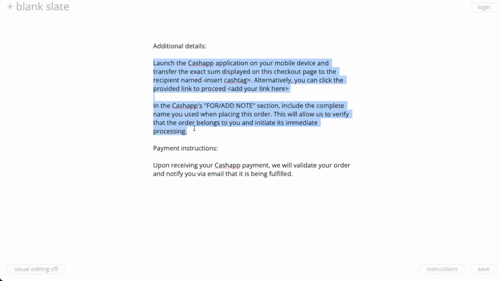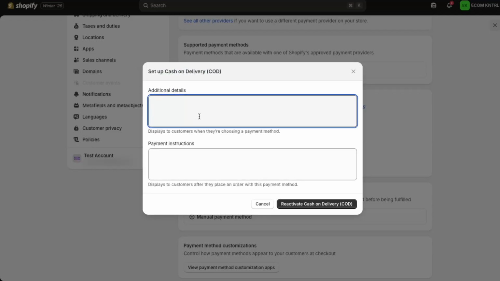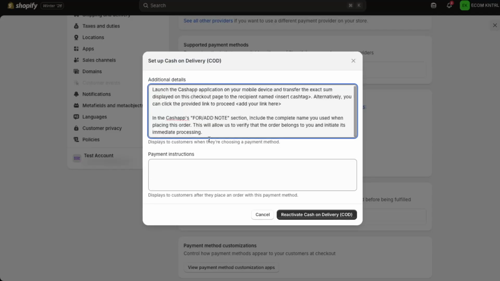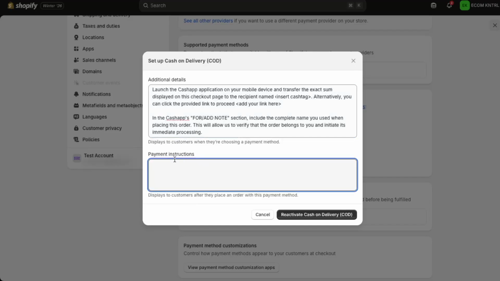Launch the Cash App application on your mobile device and transfer the exact sum displayed on this checkout page to the recipient with the cash tag you provide. Alternatively, you can click the provided link to proceed to your Cash App payment page. In Cash App's For or Add Notes section, include the full name you used when placing this order. This allows us to verify that the order belongs to you and begin processing it immediately.